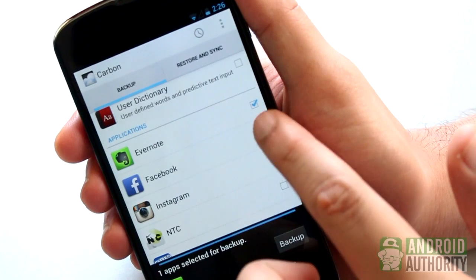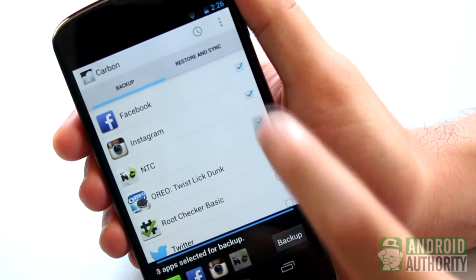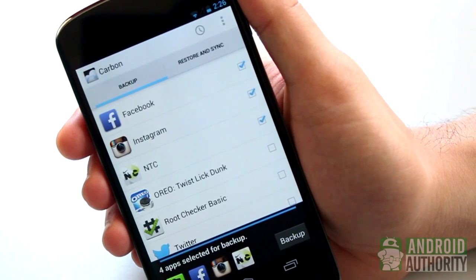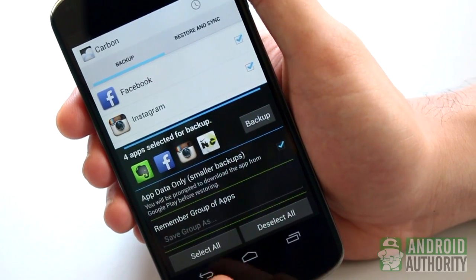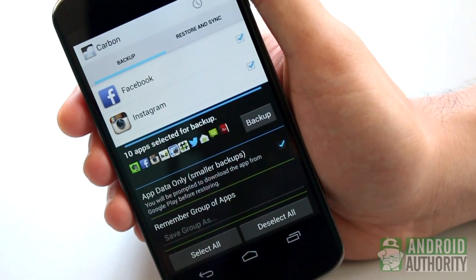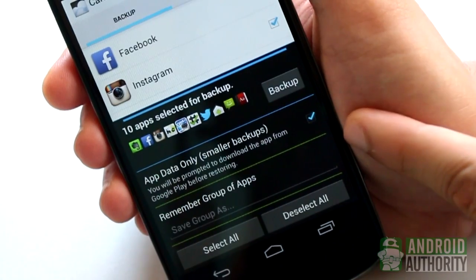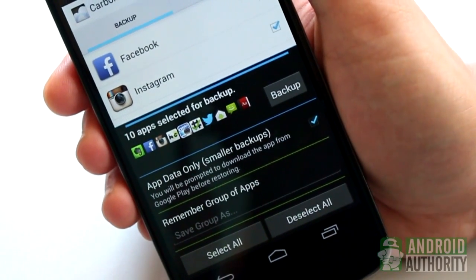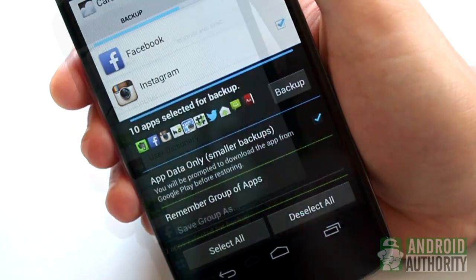On the Backup tab, check off those items that you want to backup. On a rooted device, you'll also be able to backup certain items such as Wi-Fi settings. If you want to backup everything, just pull up the bottom pane and tap the Select All button. If you want to save app data only, check this option here. This will also create smaller backup files as the apps themselves won't be saved.